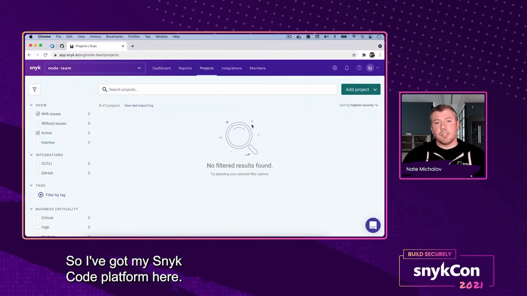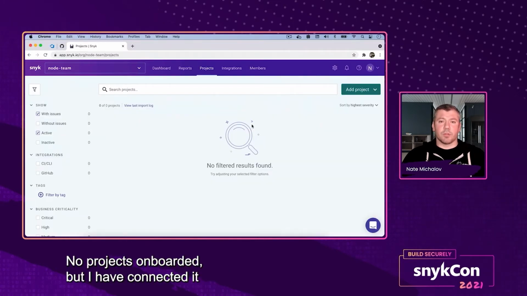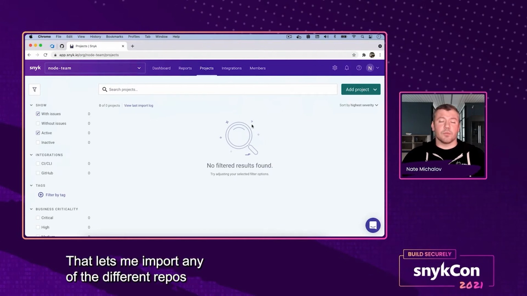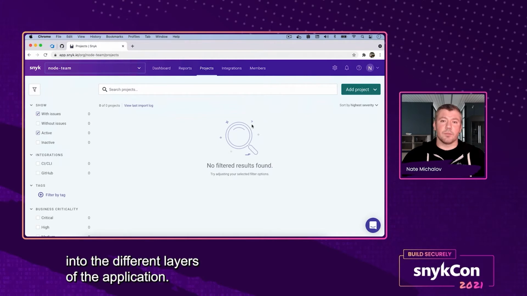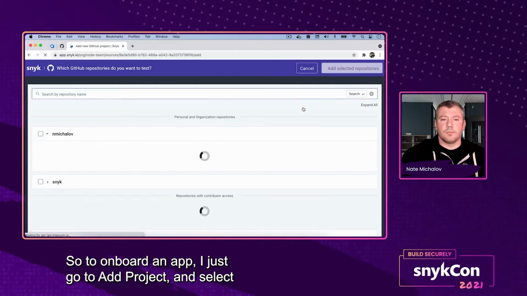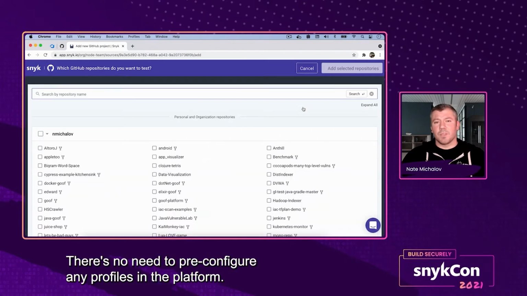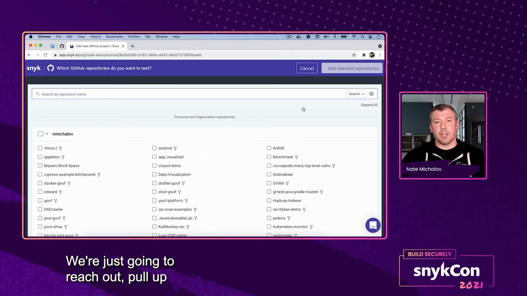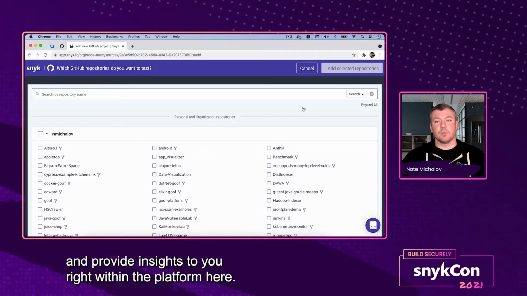So I've got my Snyk Code platform here, no projects onboarded, but I have connected it with my GitHub. That lets me import any of the different repos that I'm looking at so that I can get insights into the different layers of the application. So to onboard an app, I just go to Add Project and select the repos I want to import. There's no need to pre-configure any profiles on the platform. You don't need to package anything in a different way. We're just going to reach out, pull up the components you want us to assess, and provide insights right within the platform here.